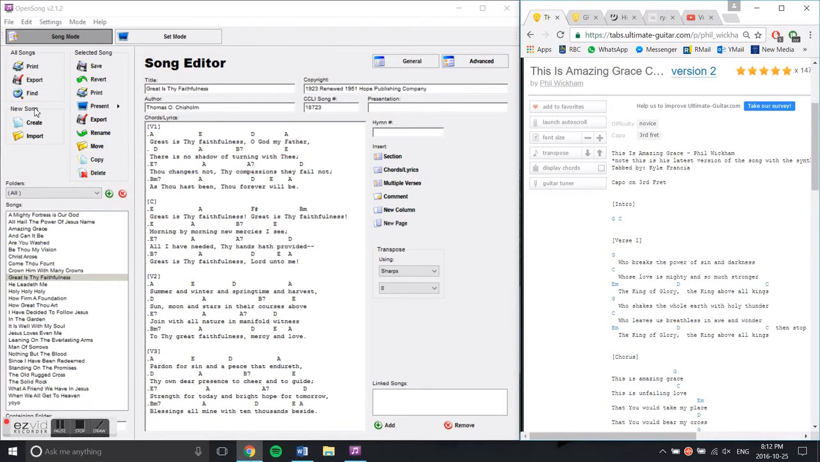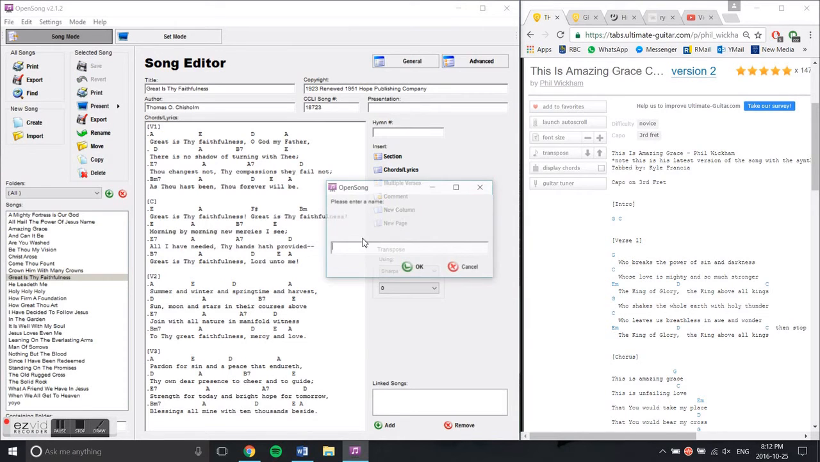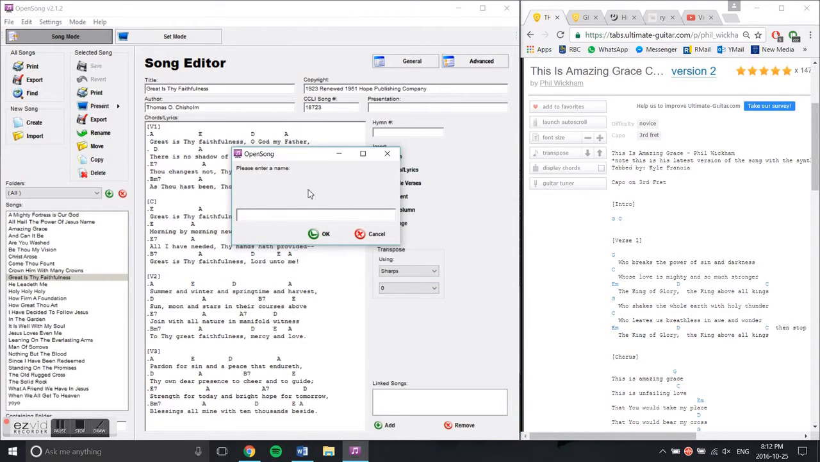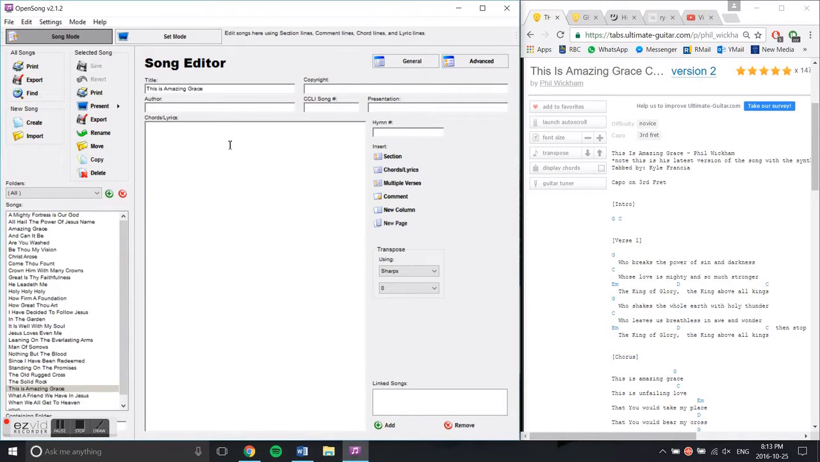And so to create, let's go to the OpenSong interface, New Song, Create. Let's click on that. It's asking to save changes. After you press create, it should ask you to enter a name, and this name would be the title of the song. So this is Amazing Grace. Press OK, and there's a blank page here, and let's look into the different areas. For author, we would put Phil Wickham, so people would be able to know where this song came from.